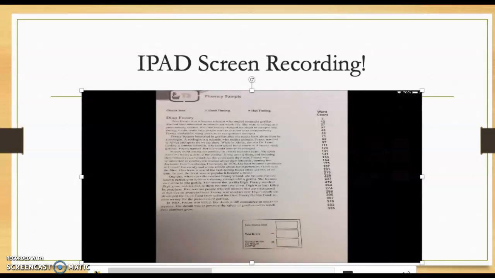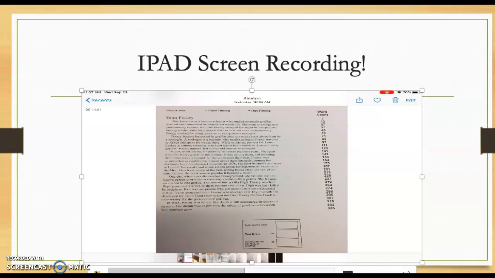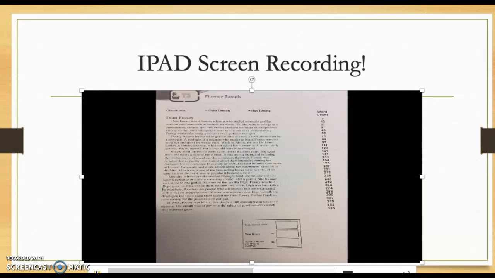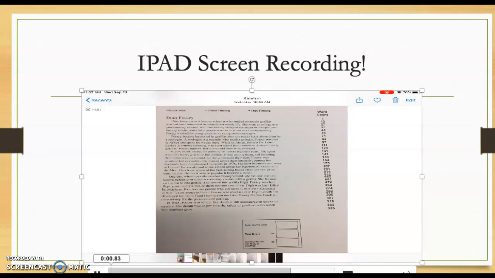Then I want you to swipe up and have your Fluency Reading open, the picture that you had screenshotted from Canvas. I want you to pay attention to the time, and what I want you to do is record yourself reading for 1 minute. Okay? After you finish recording for 1 minute, you can touch your screen and you will see the red dot in the top. You will touch it.